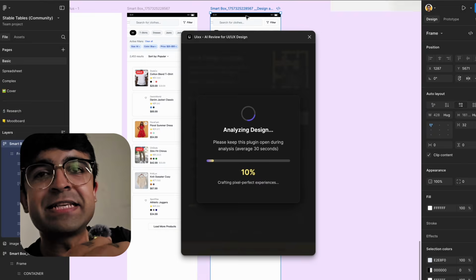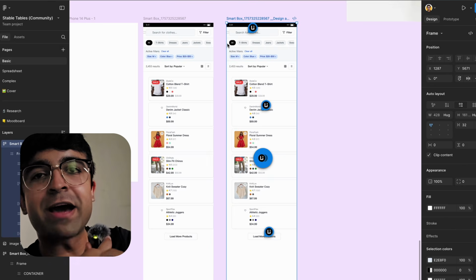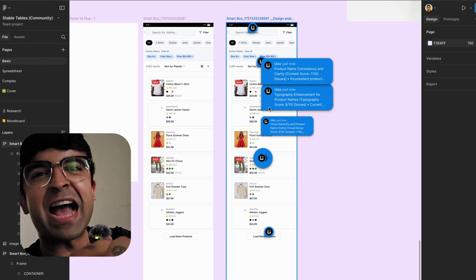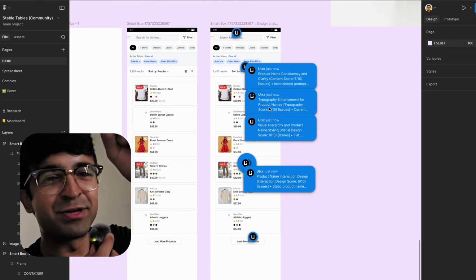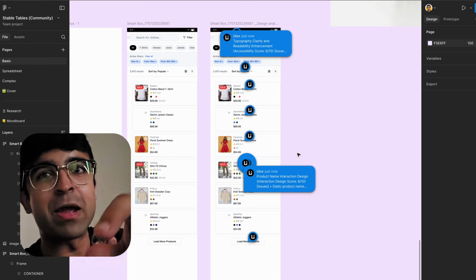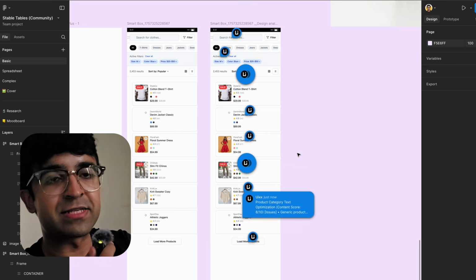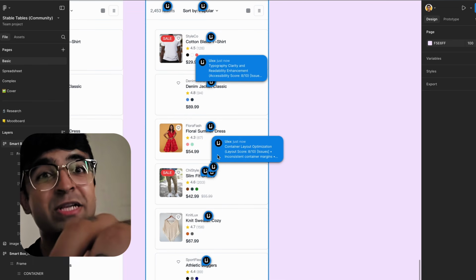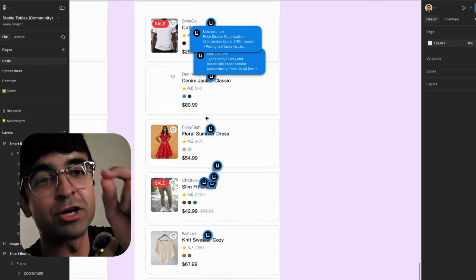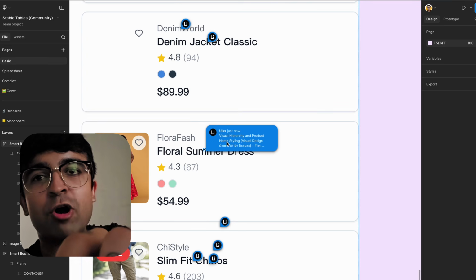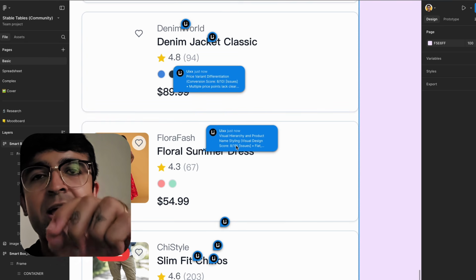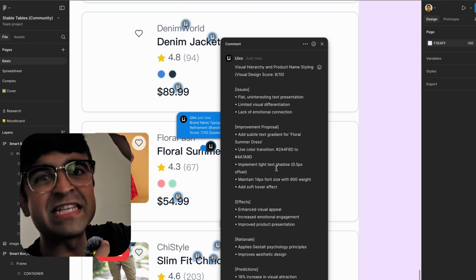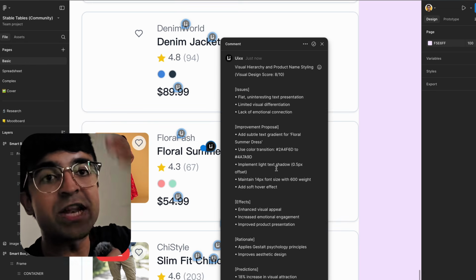As you can see, it has given comments on our entire design in different areas, and it keeps on populating as it studies your design. As you can see in real time, it's populating one by one in different parts of your designs. So this is using Figma's original comments feature to its advantage and giving you comments on your designs where necessary. So if there's a comment on, say, a title here, visual hierarchy and product name styling, you can go under here and see detailed feedback of each and every comment.